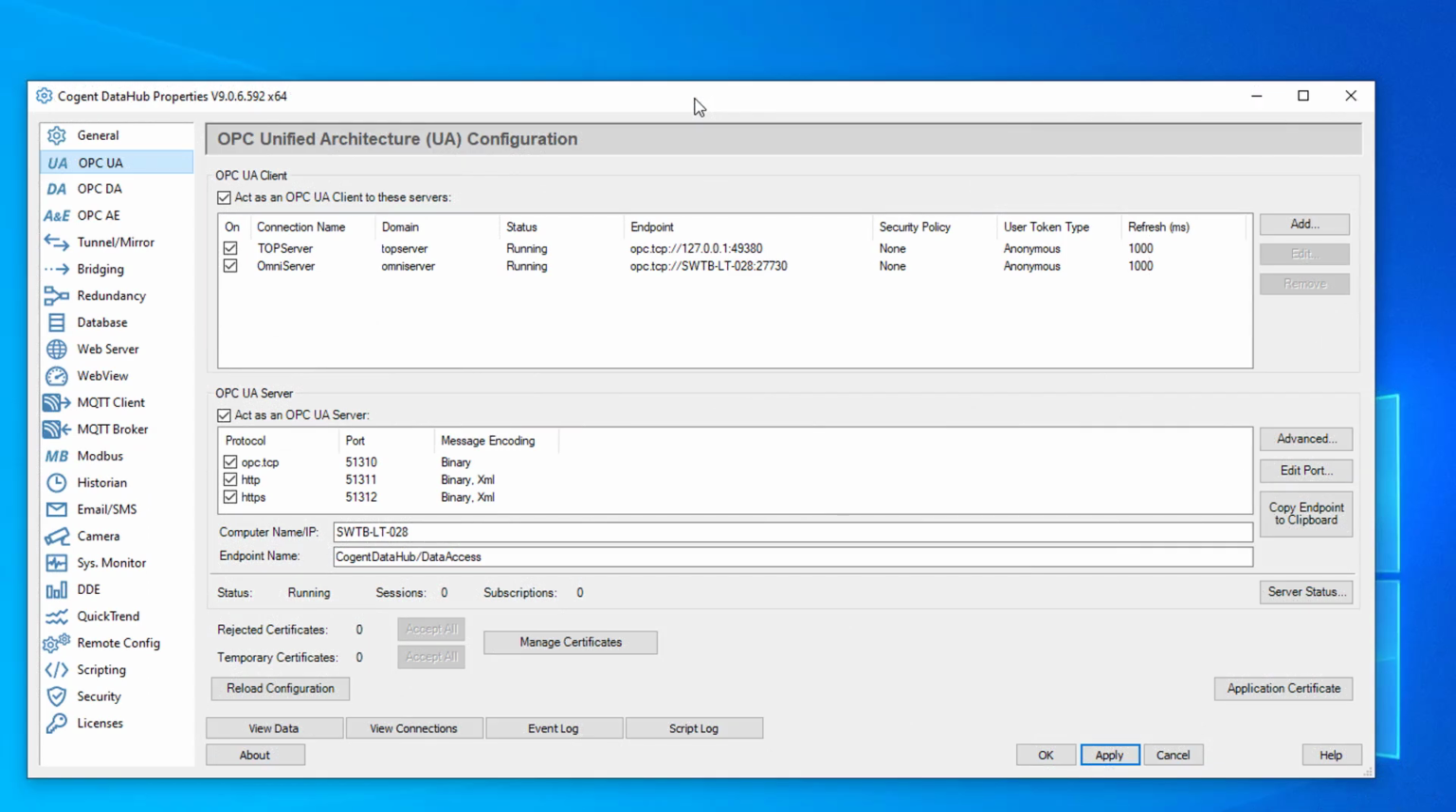So first, we'll start in the DataHub user interface, as you can see here on my desktop. We need to go to the OPC UA section that you can see here. Now, since the focus of this video is to get a basic connection from a UA client to DataHub going as quickly as possible, we won't cover every setting in this section. I would encourage you to click the help button and reference the help file for full details on each of these sections and settings.